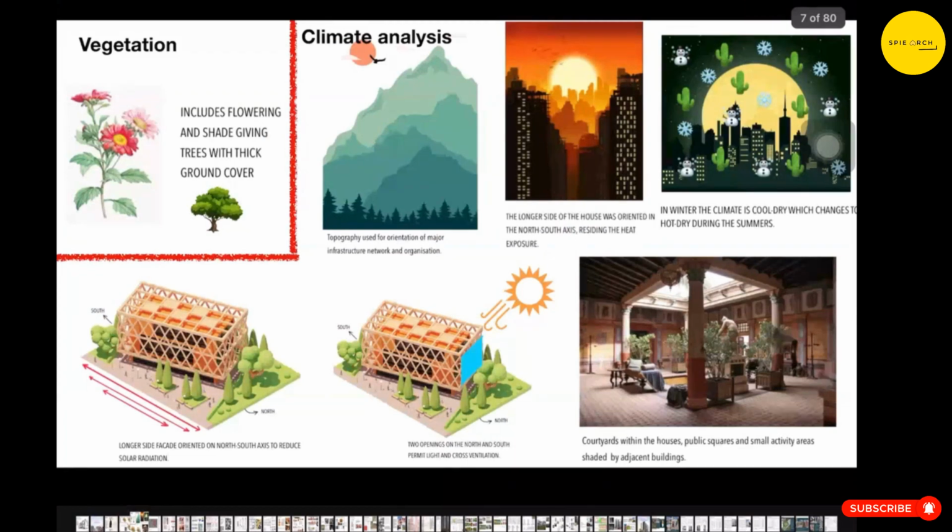Landscape and green areas include flowering and shade-giving trees with thick ground cover, including evergreen trees that require little maintenance. The climatic analysis: the climate here is composite. The winter is cool and dry, which changes to hot and dry during the summers. Topography was used for infrastructure network and organization. Most of the plots are small in size and clustered in low-rise blocks.